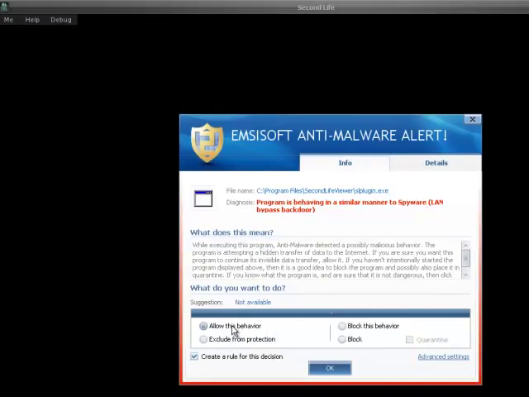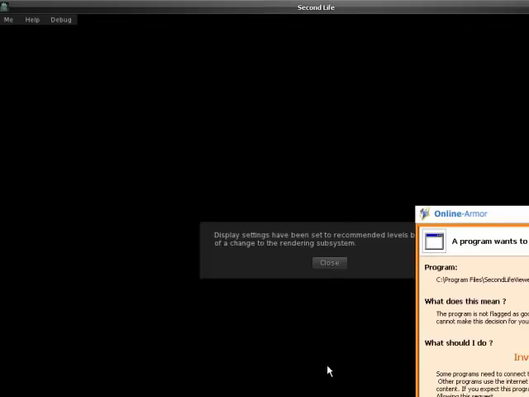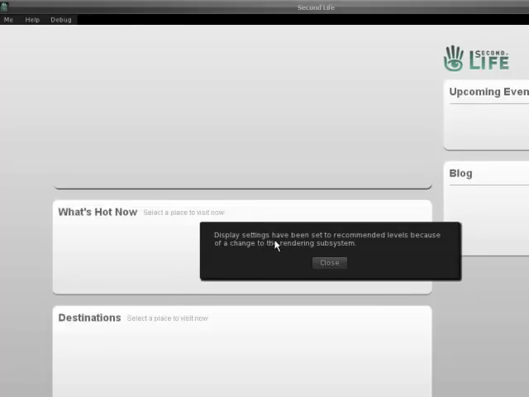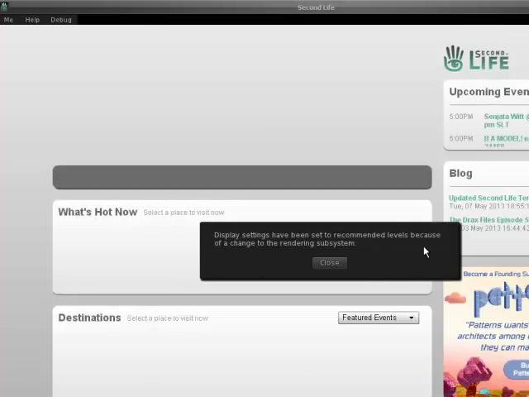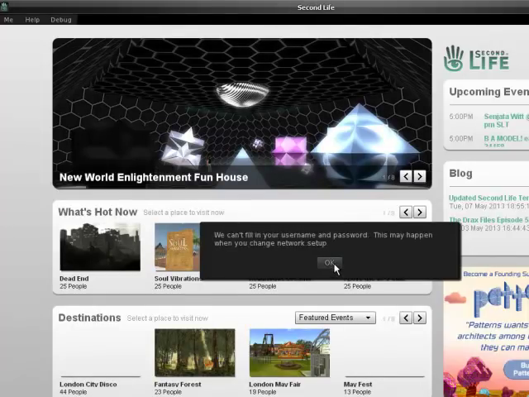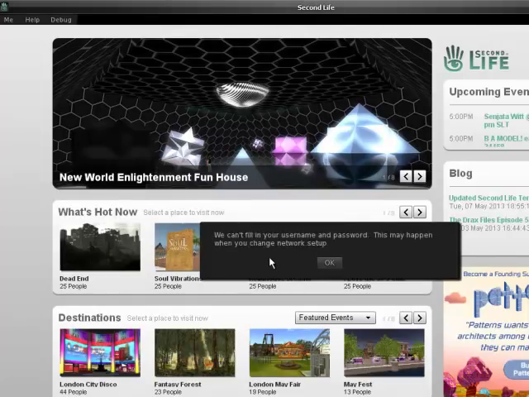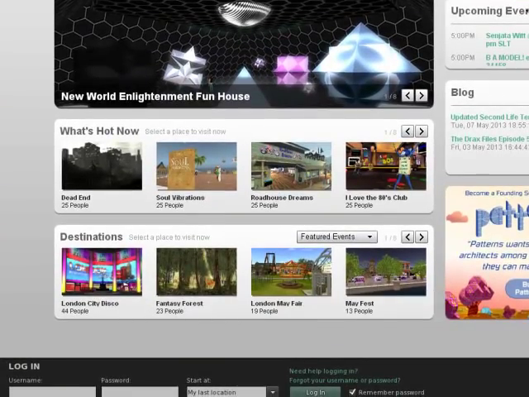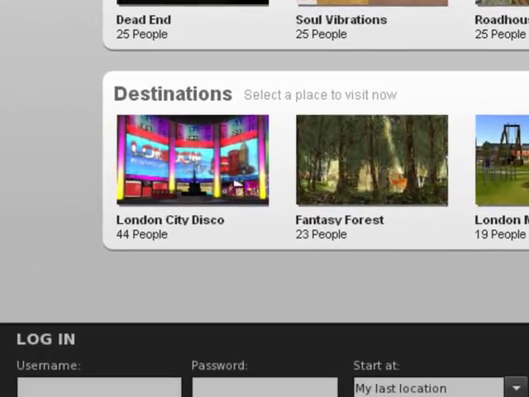I'm just getting some alerts, doesn't matter. Right, allow. Display settings have been set to the recommended levels because of a change to the rendering subsystem. Okay, we'll just click on OK. We can't fill in your username and password. This may happen when you change network setup.